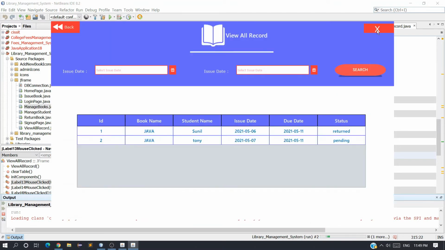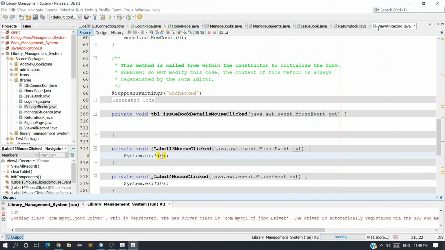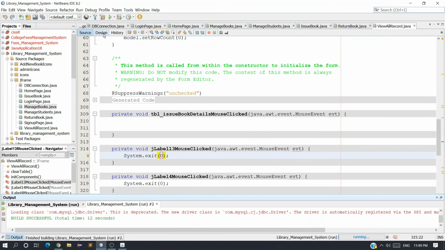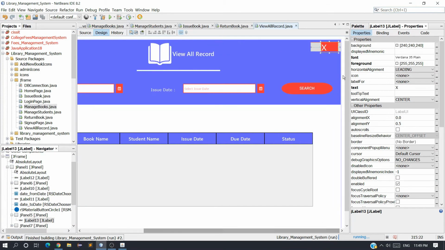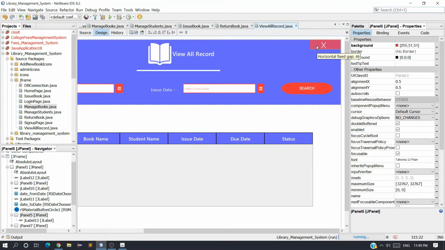You can see when I click on this cross button, the frame got disposed, and keep it a little bit. Okay, where is my... okay, keep it a little bit above.